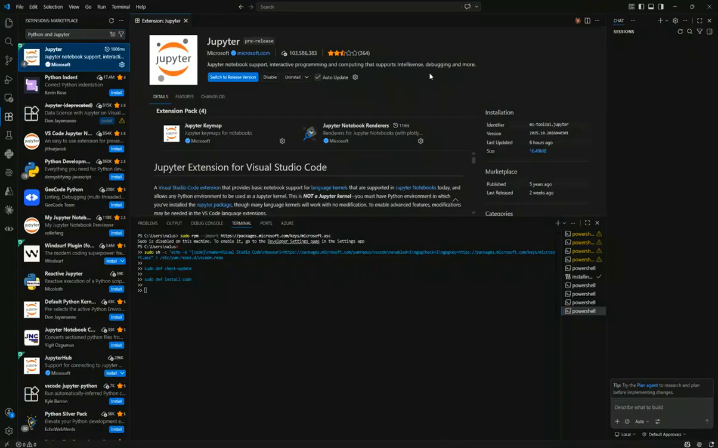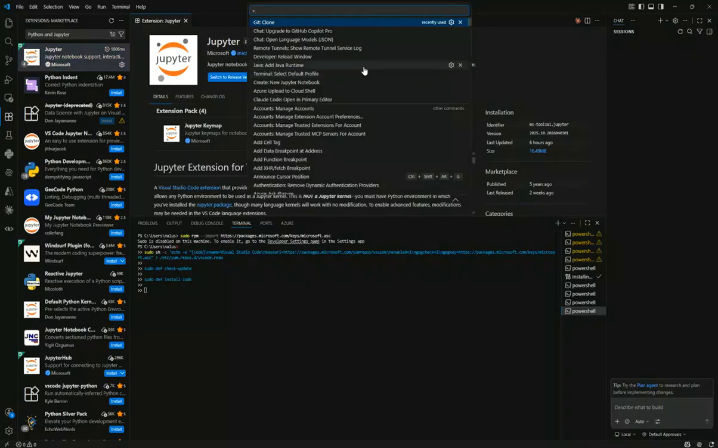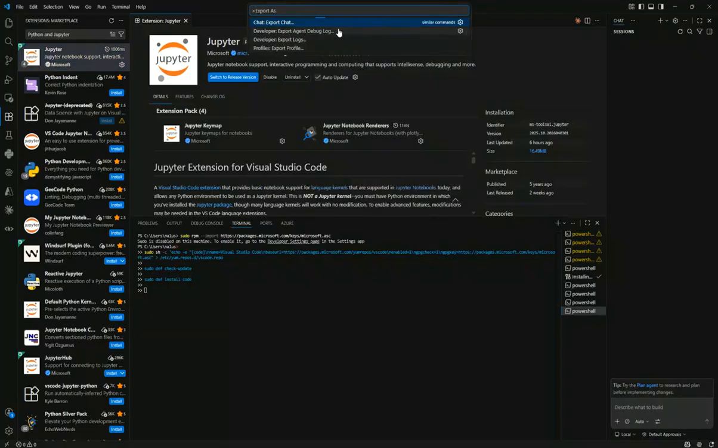First, open your Jupyter Notebook in VS Code. Make sure you have the Python and Jupyter extensions installed, as these are essential for working with notebooks in VS Code. Once your notebook is open, go to the command palette by pressing Ctrl and Shift and P together.